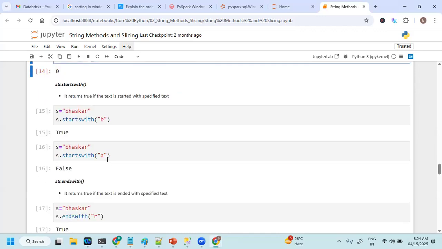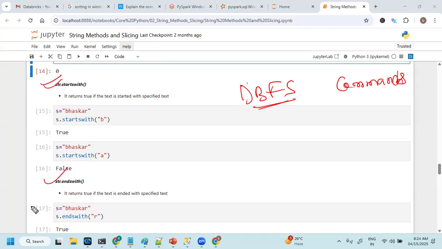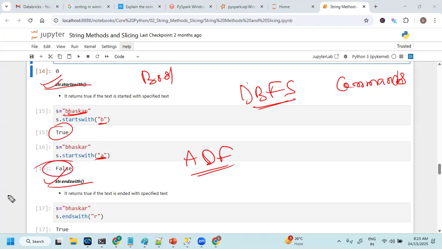And another important function, we are also going to come across this at the time of DBFS commands. At the time of DBFS commands, we are going to see startswith and endswith. These two functions are available in the ADF also. Here I'm just trying to check is my name starting with B. These functions are going to return bool data types, so true or false is going to be returned. The name is starting with B, so it is going to give a true. And if you're trying to say is it starting with A, no, it is not starting with A, so it is going to give a false.